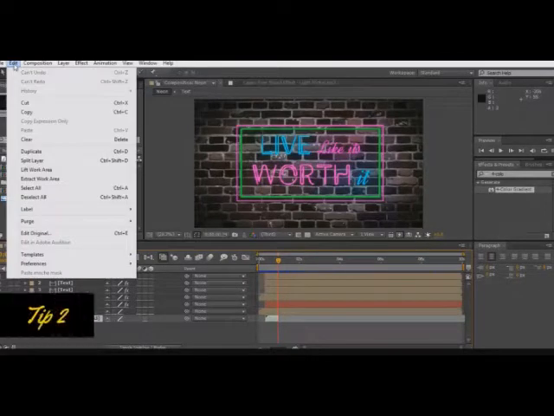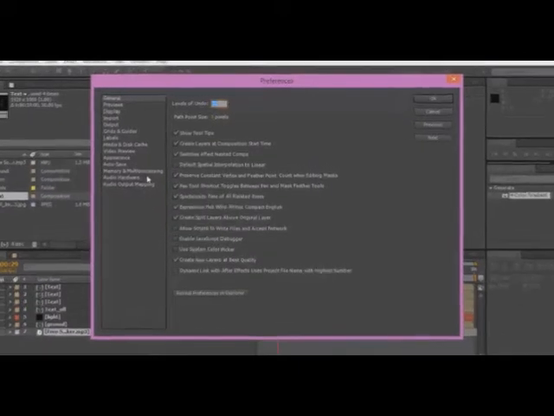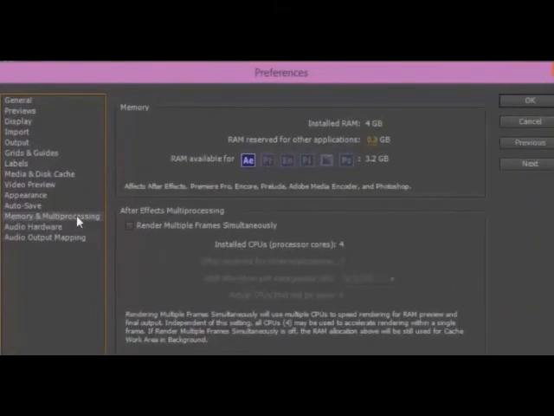The second step is again to go to the edit, preferences and general. We could have done it in the last step, but just to show it as a different step. So as you guys can see, I wasn't holding the shift key right now. I can't see the secret tabs. You can check it out for yourself on your Adobe After Effects. Go to memory and multiprocessing.